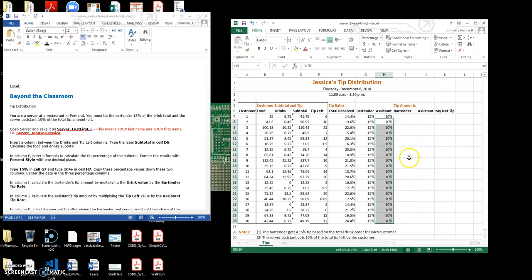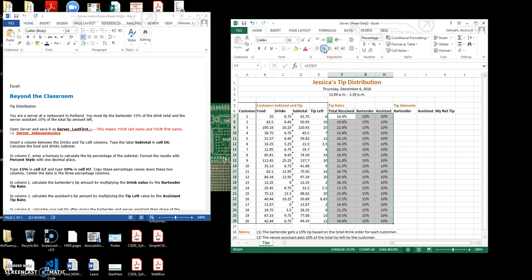Okay, great. And next step, copy these percentage values down. Okay, so we just did that. Center the data in the 3 percentage columns. So we have these 3 percentage columns. This is our data. Okay, so highlight, and then you come over here to your alignment group. Okay, click on center. This is your left, this is your right, and this is center. And now our data looks nice and centered.